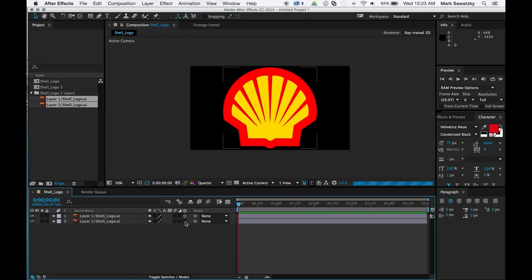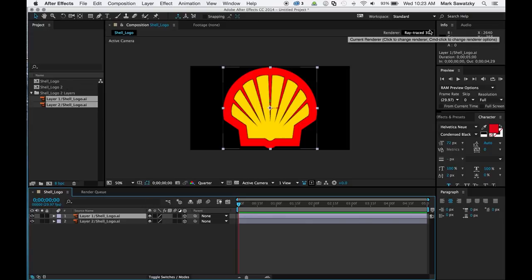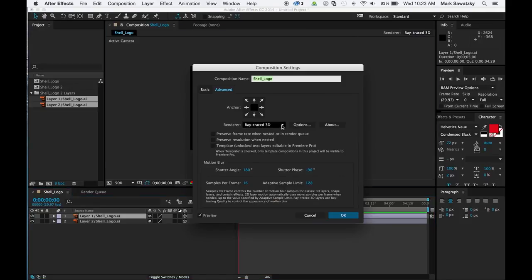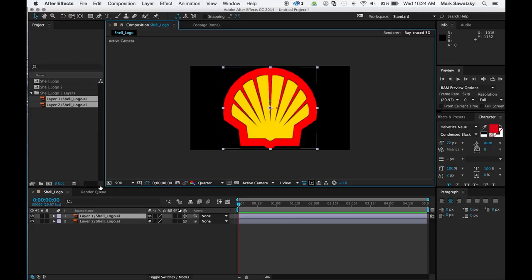And this is kind of a taxing thing, so if I start beach balling too hard, I'll just fast forward that through in the tutorial. Once you've got those 3D boxes checked, you're going to want to go up here and see how my renderer says ray traced. Yours might say classic 3D. If it does say classic 3D, click on it and you'll see this dialog. Change it to that. Cool? Alright, glad we had that talk.